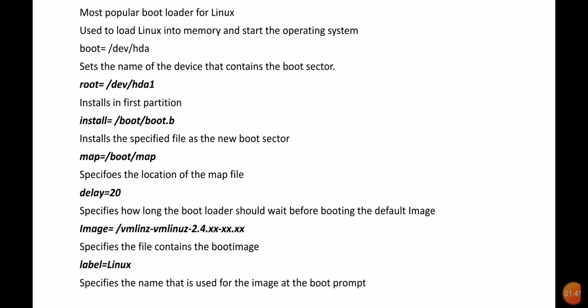Then the next parameter is map. Map is equal to /boot/map, which specifies the location of the map file, which is in the boot directory. Then next, delay is equal to 20, which specifies how long the bootloader should wait before booting the default image.